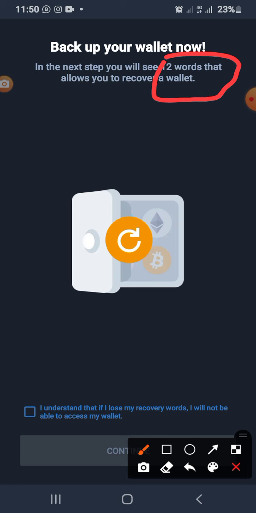But due to security reasons, the screen recorder I'm using will not reveal the 12 words for you all to see in this video. That's because of the high security system the wallet has. Nobody's meant to see it, but as you follow the video, once I tap the next button, you're going to see your own 12 words.